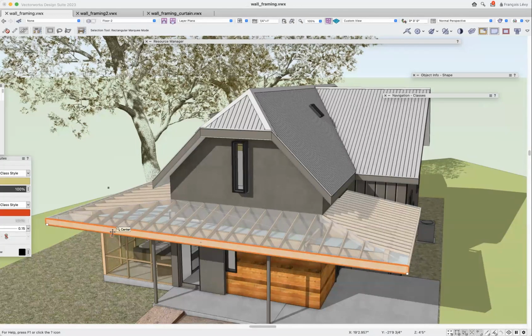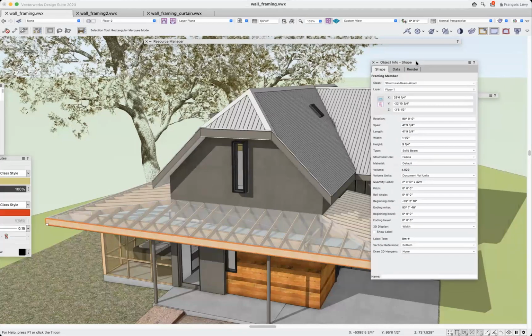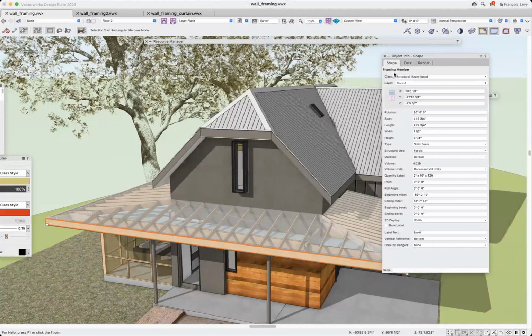Yeah, so initially the architectural model was just the roof faces themselves, which obviously have a fascia. And then once we figured out that we had enough depth to make this work, I went in and modeled an additional fascia object. The one that I've just highlighted, if I look at the object info, it's reading as a framing member.